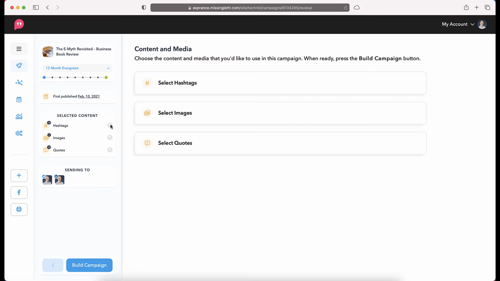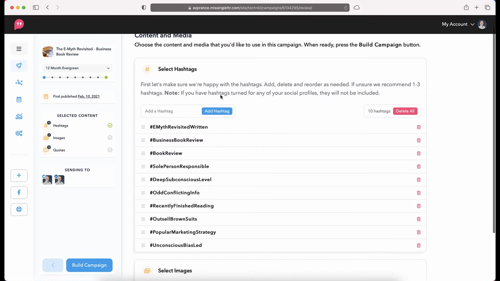And then the next thing you do is choose your hashtags. That's what this section over here is. This is where you're choosing the content and media. So the hashtags that your posts use, the images, and also the quotes. It'll pull in quotes from your blog post, and I'll show you that in a second. So first of all, hashtags.